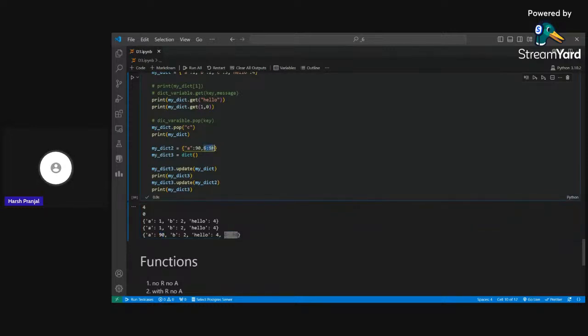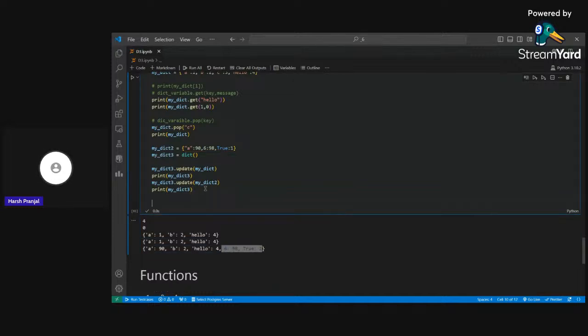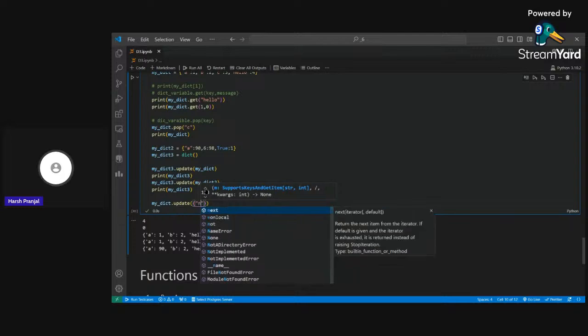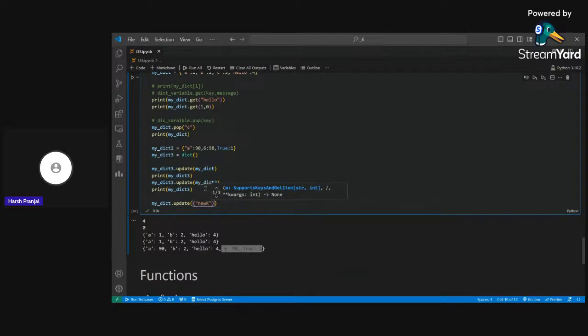This is another key value pair. So let me map it to some value 1. See, so that is also inserted. No problem. By using update, you can insert a single key value pair like this. So this is my new key and this is my new value, suppose bread.